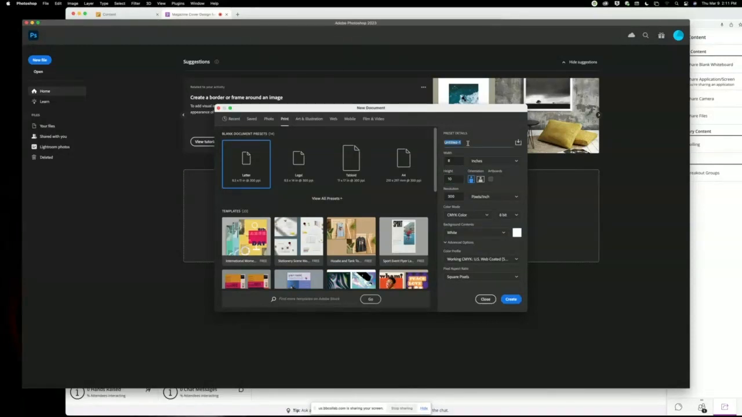We can also name it here if we'd like to. Let's name it, I don't know, Trojan Magazine. I may change this. I'll just put magazine cover and click create.